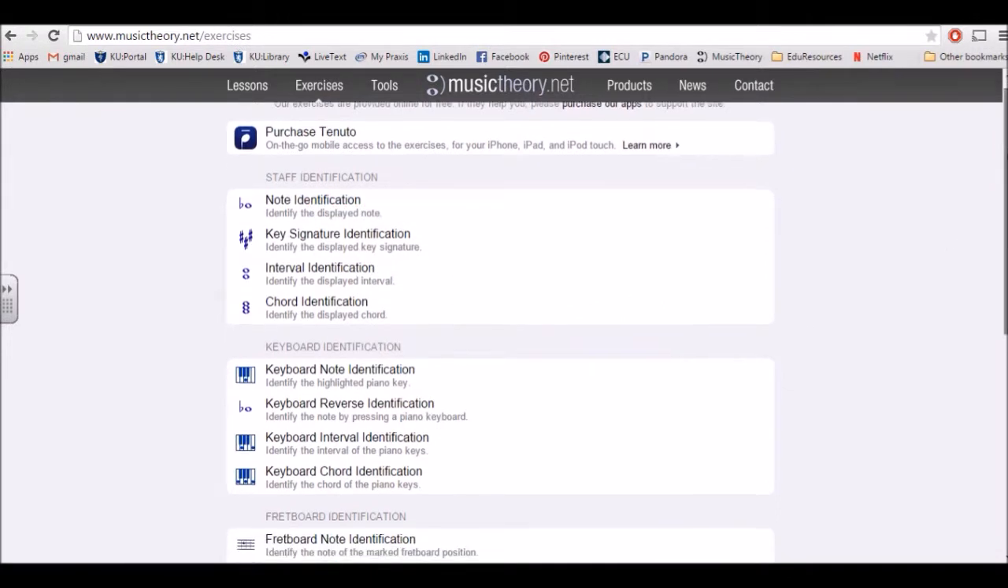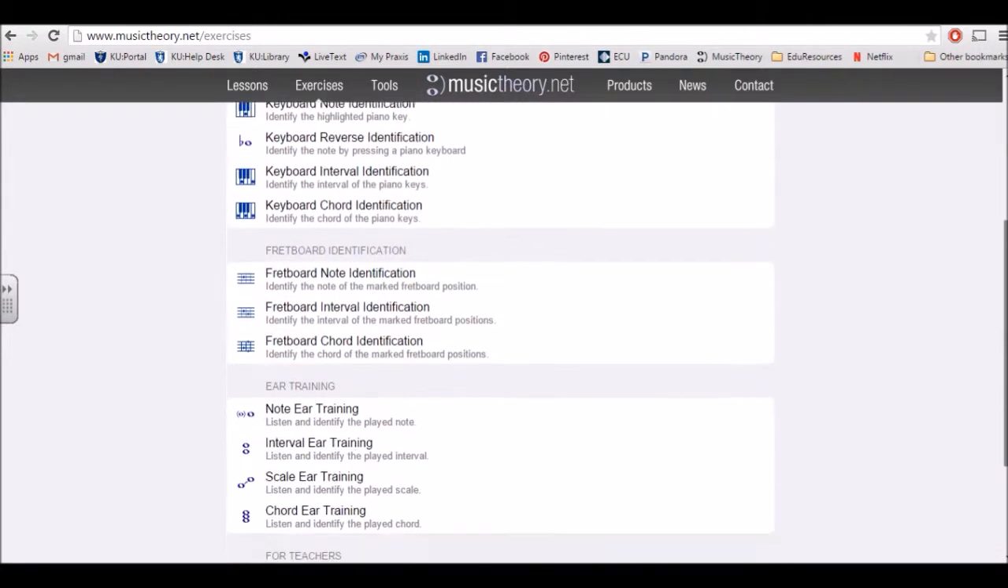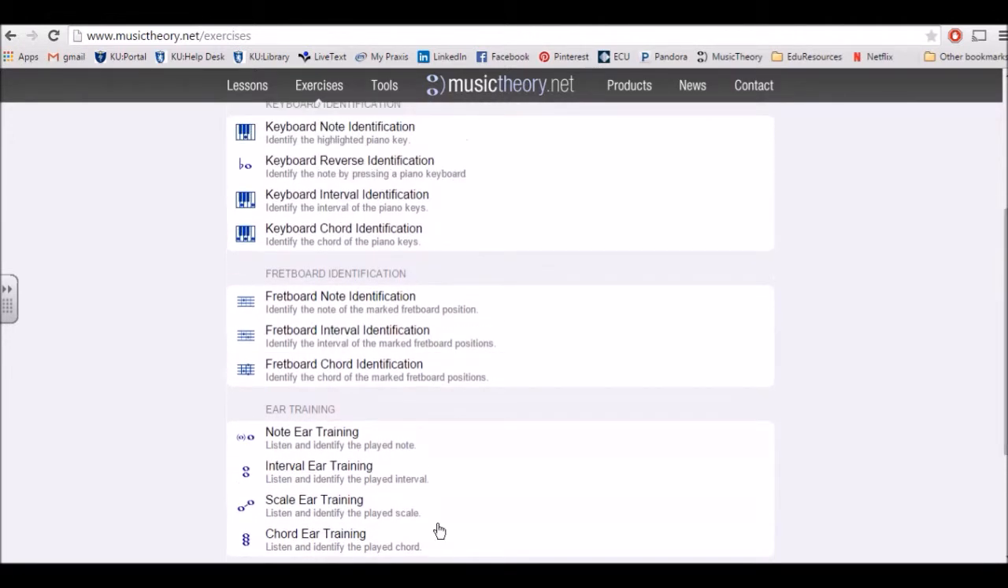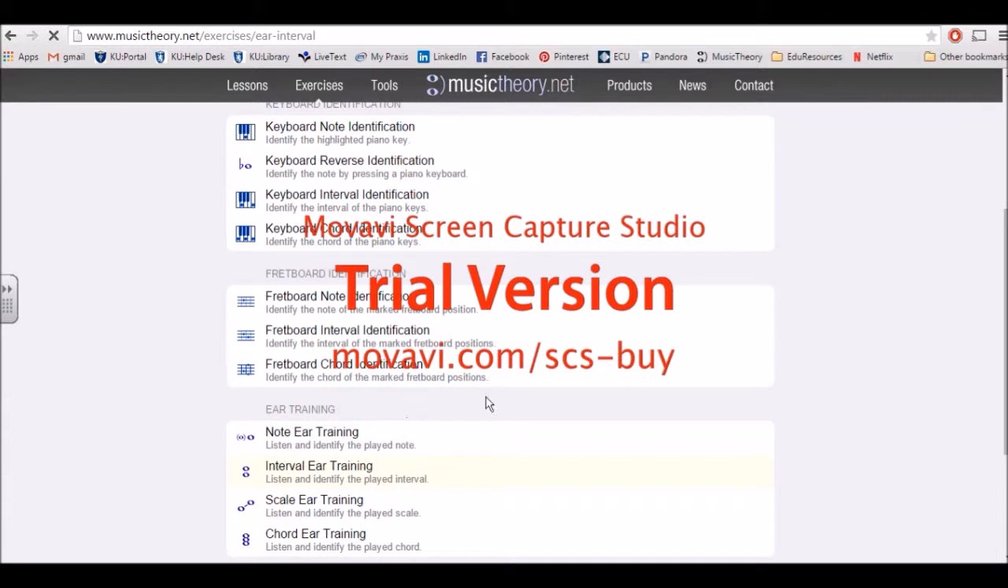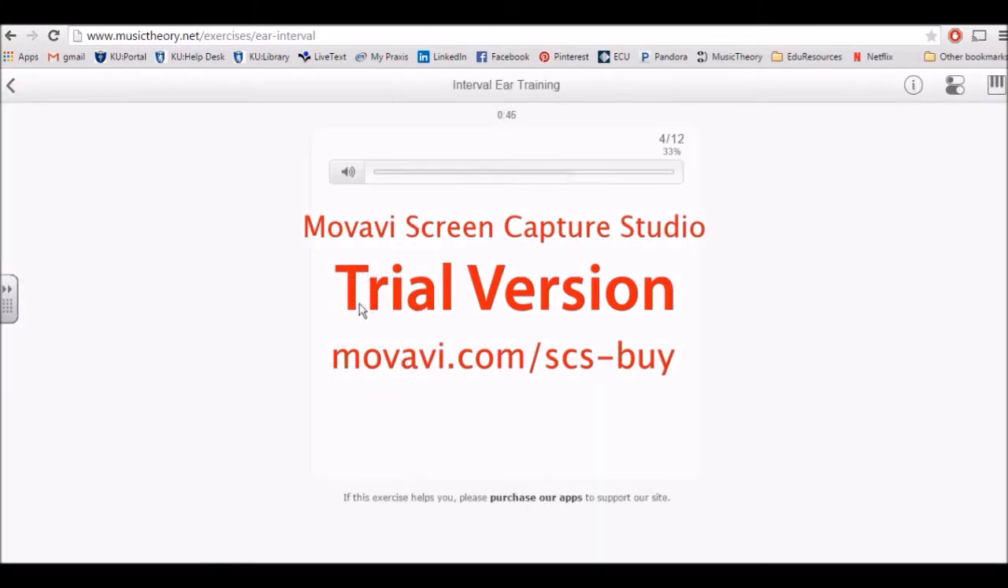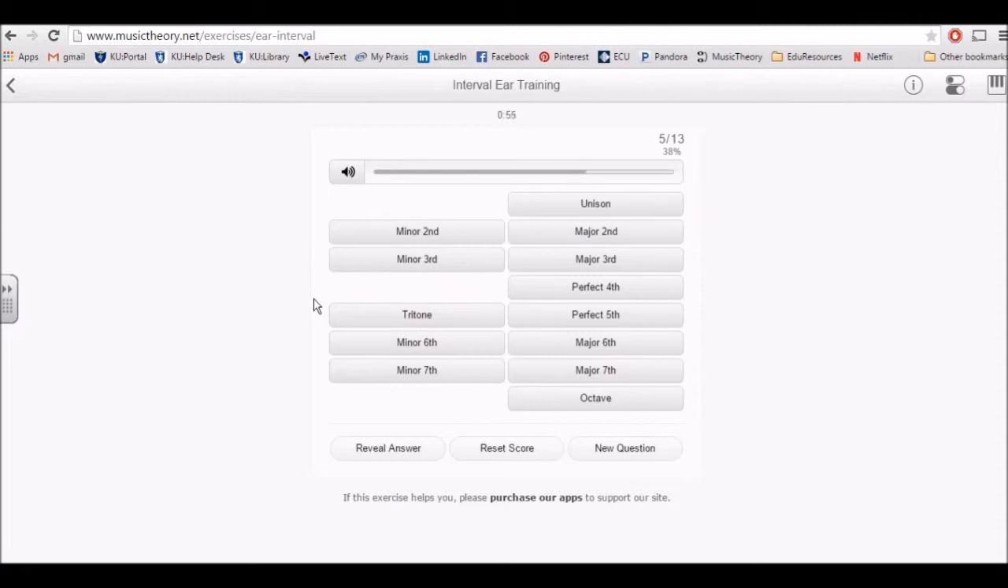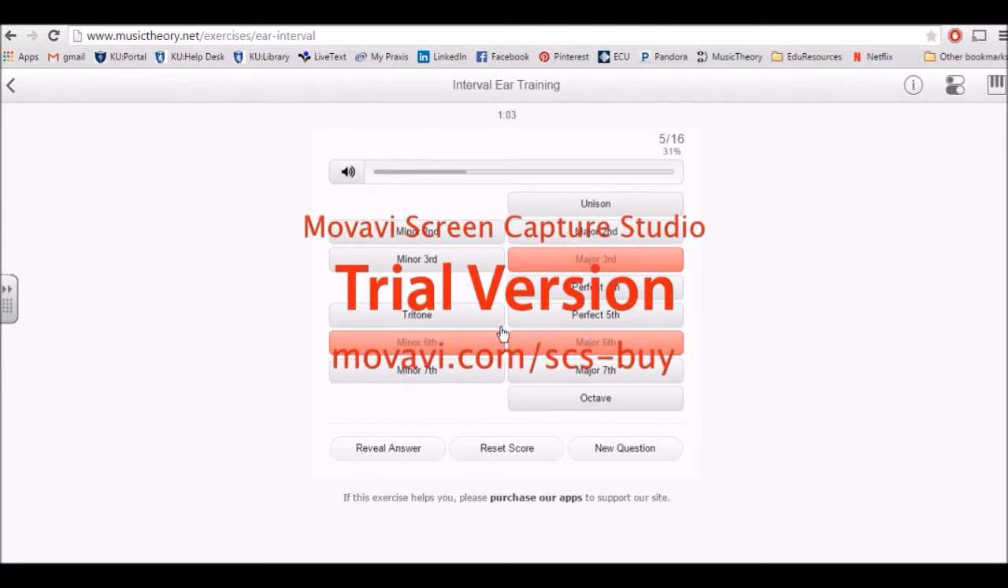So let's say a student, we've got all these different options that we can choose from. If I have a student who's struggling with oral skills, we can go to interval training. And this website will actually play an interval, and you choose between the different options of what you can select. And as I just did, you can replay the interval. When you select the interval incorrectly, it comes up as red. And then once you finally select the correct interval, it will come up green.